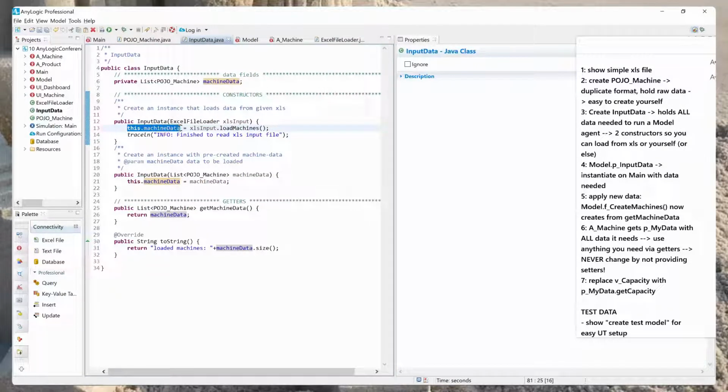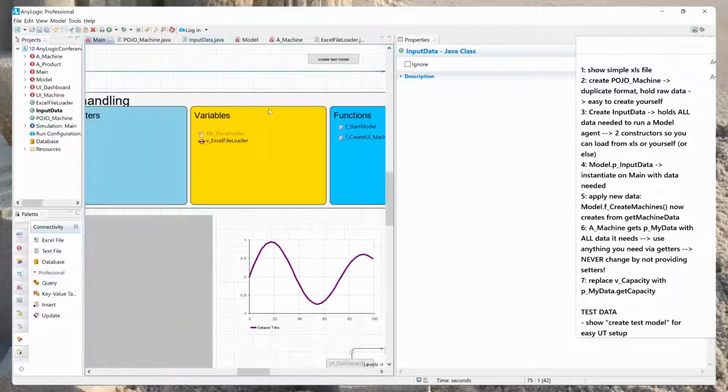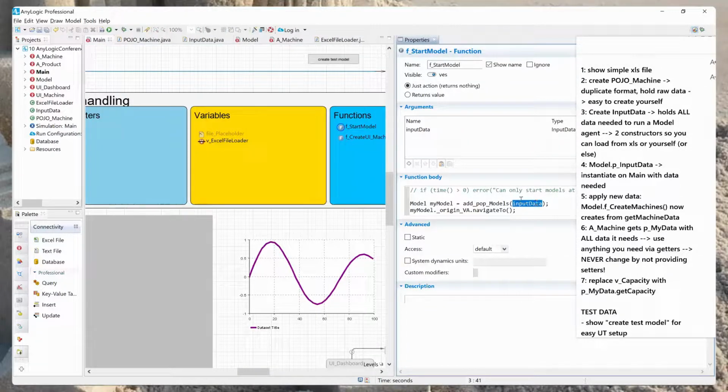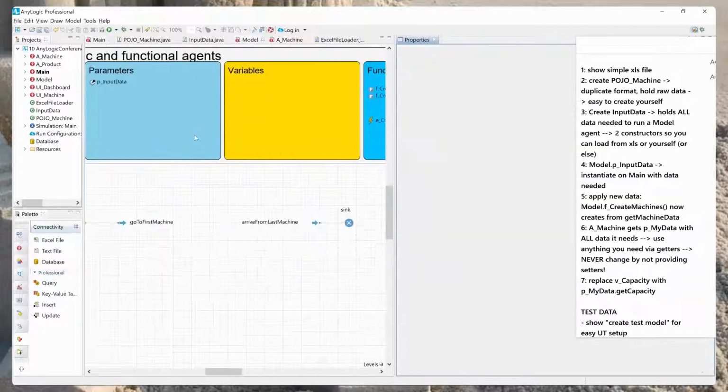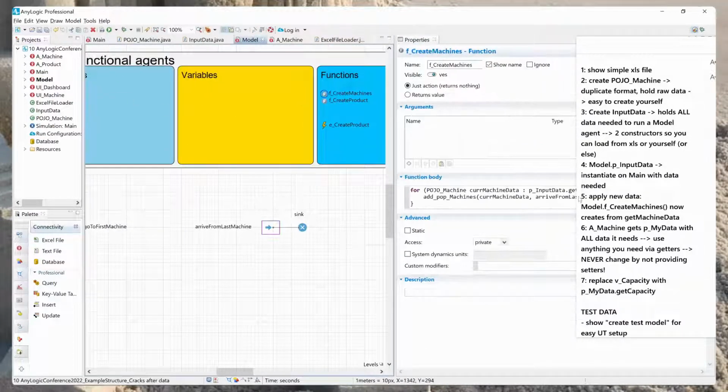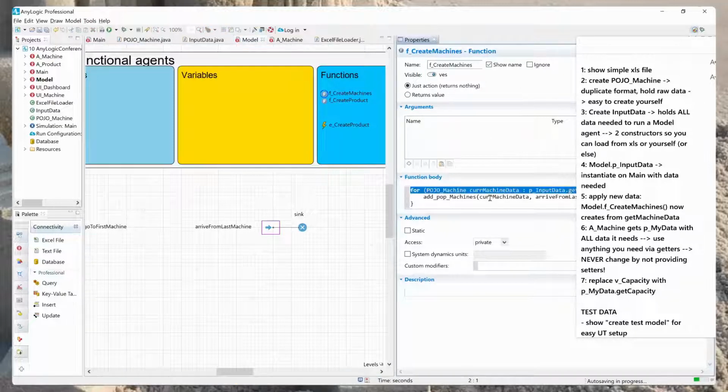And then the input data constructor goes into the Excel file, calls the load machines function, fills the machine data for this input data. So we have that in our hands now, and then we start the model with this input data. The input data is forwarded to the model parameter, is now available within the model, and the model can then access whatever it needs to access from this input data.